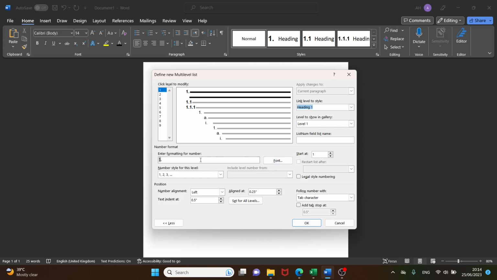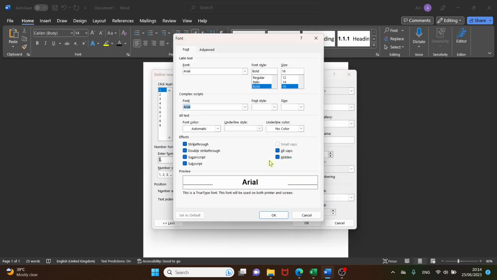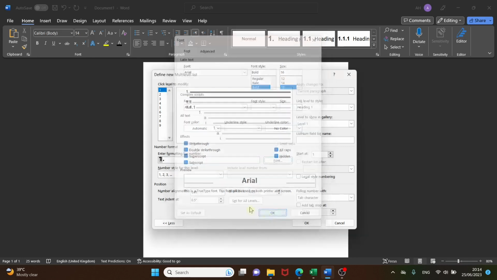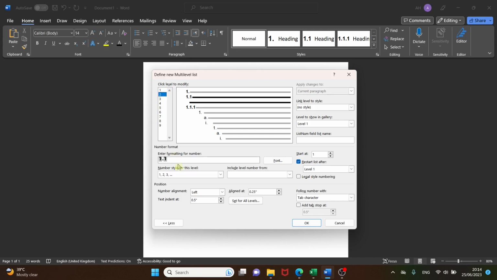Okay, now this is looking very small, so I would like to change it to a little bigger size. I will select 16 bold, and the font size in both of these areas you will keep the same. Click OK. Go to the second level, again remove this one, and now you have to include the previous level also.